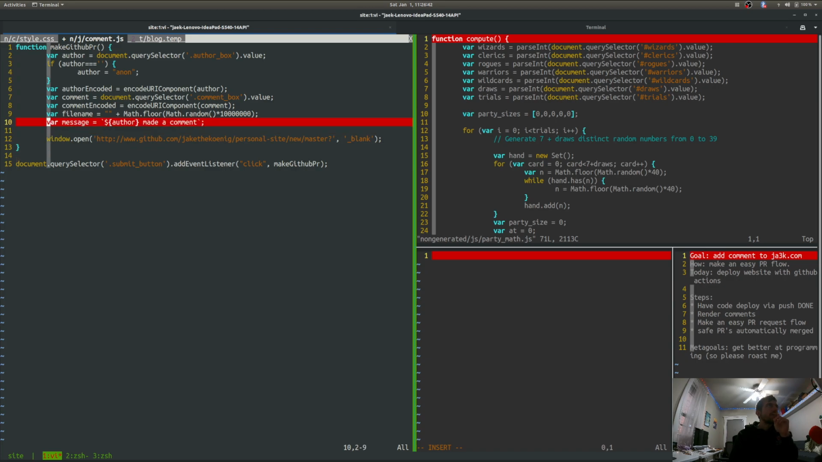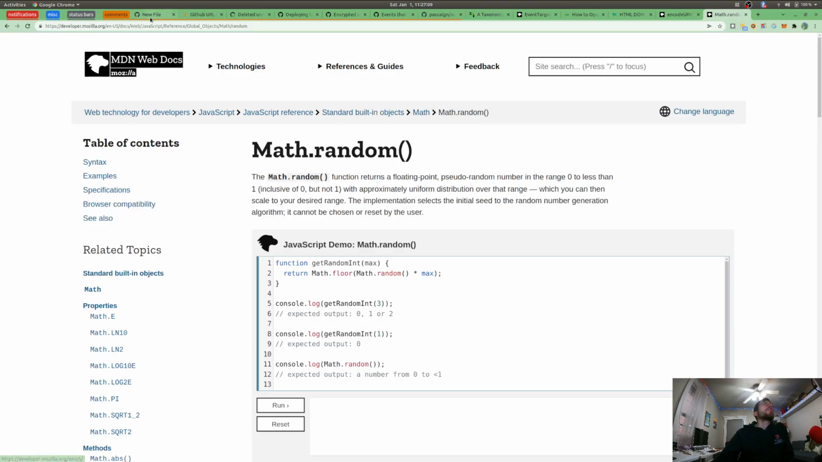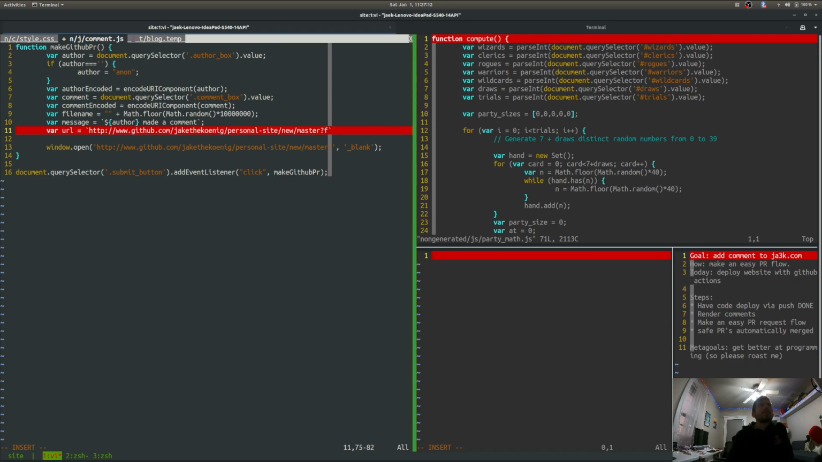Okay, so that's the message. I think I'll just leave description blank. Okay, let's just define URL. So URL should equal, let's copy this, and fill things in. So we've got file name equals file name.